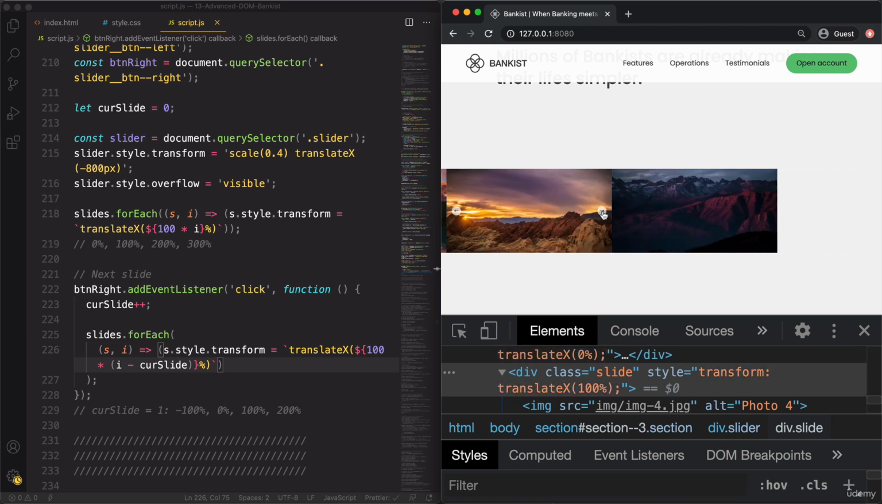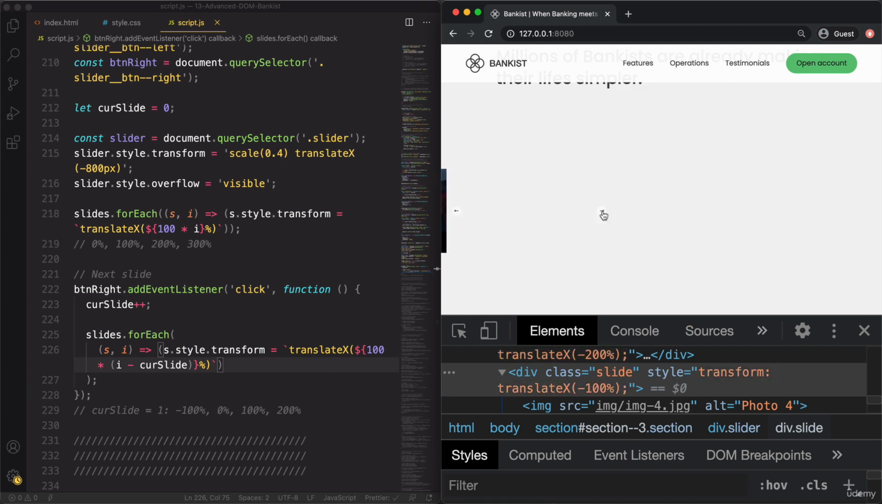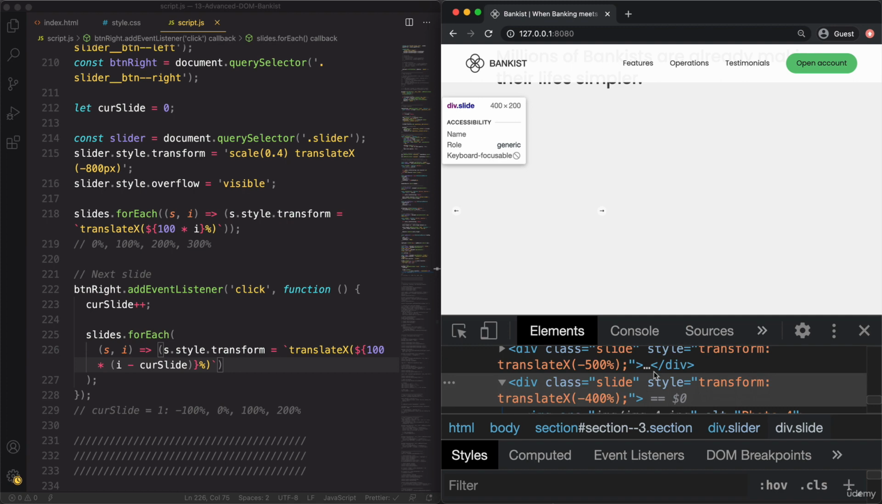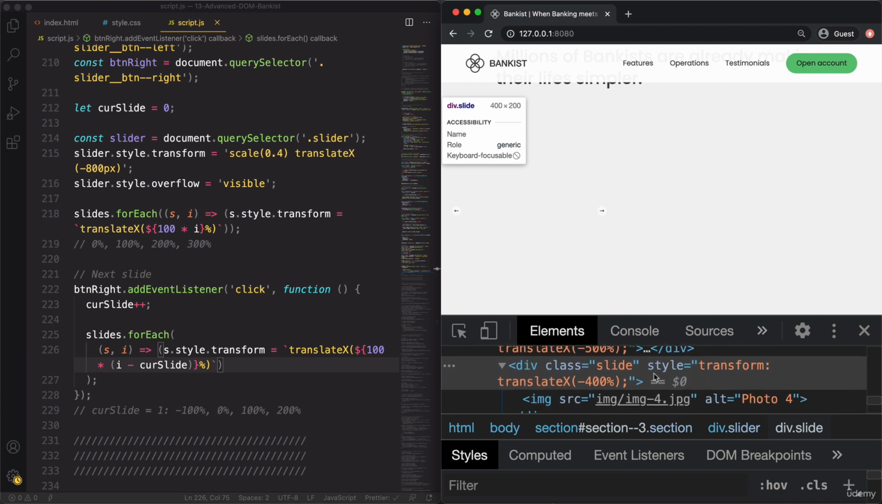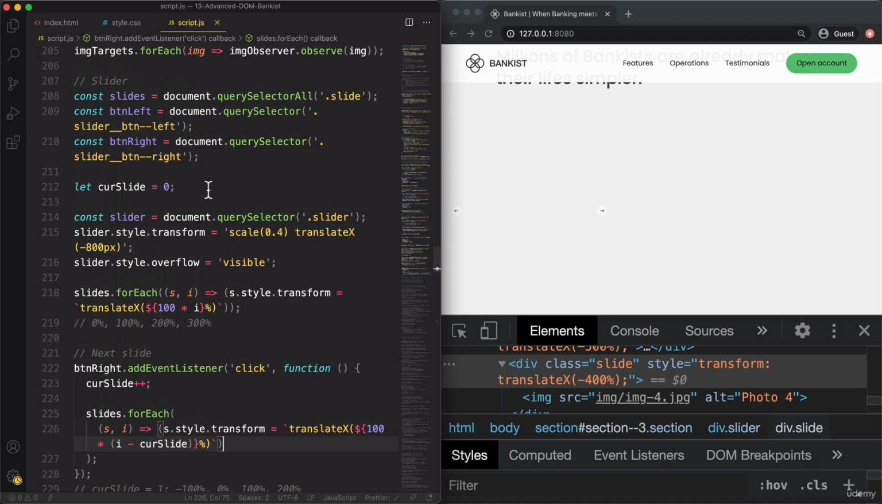Let's see. And yeah, it is already moving. So the first part is already doing its job, but now we are kind of at the last slide here. So let's see what happens next. So it actually keeps going. So the number of slides keeps increasing, and so of course these values here also keep increasing, because JavaScript doesn't know that we are working a slider, and so of course it doesn't stop. We need to tell it to stop. So how can we do that?